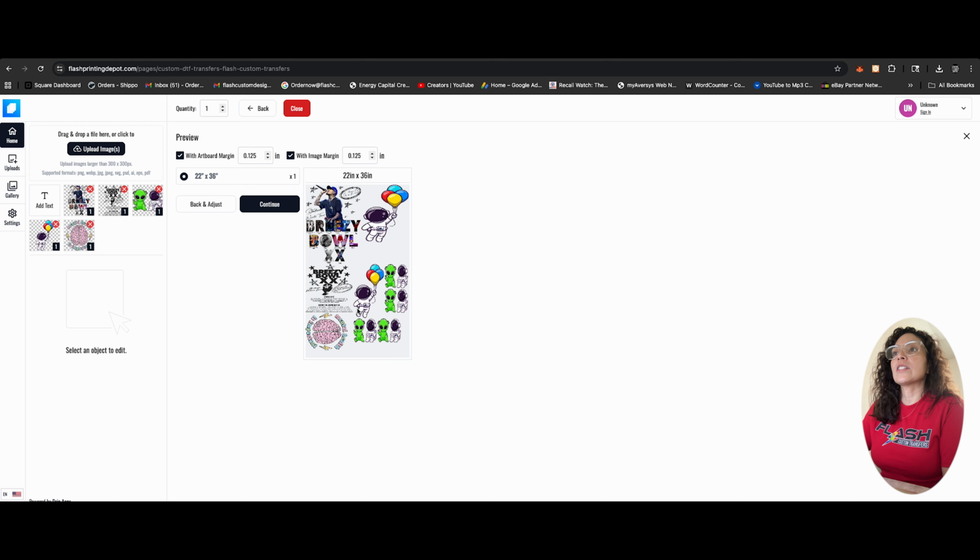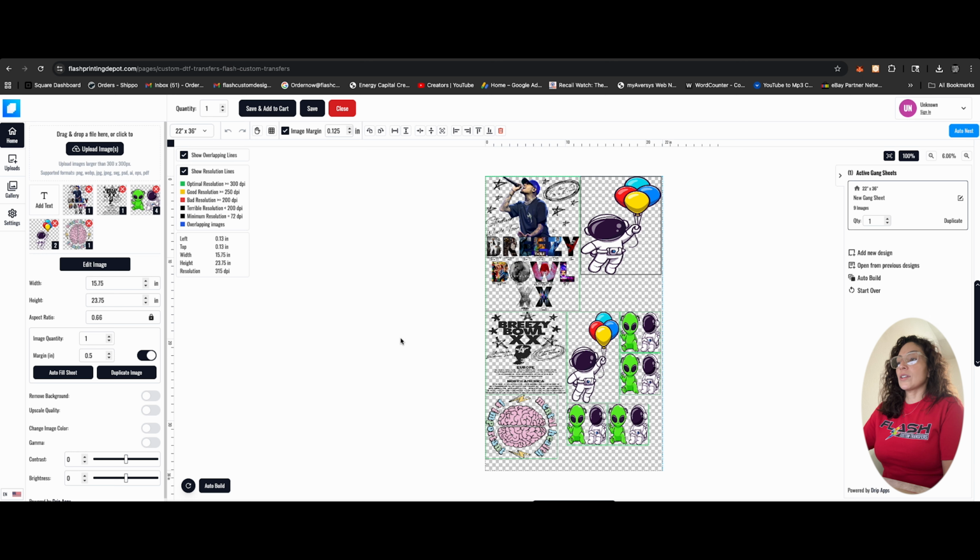If you're happy with this, you can go ahead and hit continue. So this is your gang sheet here. As you can see, you do have some space. You always want to utilize your space on your artboard.